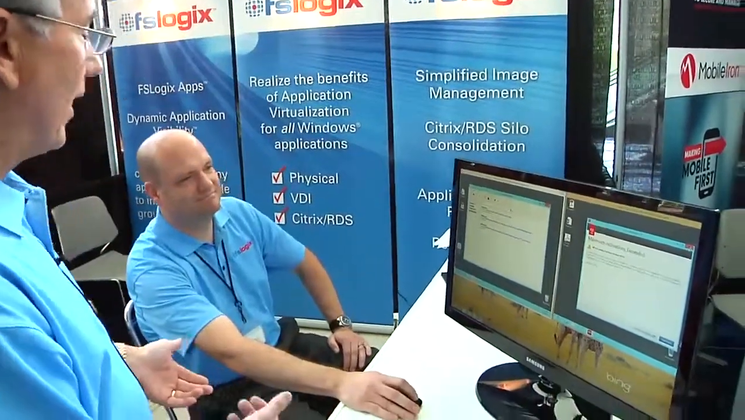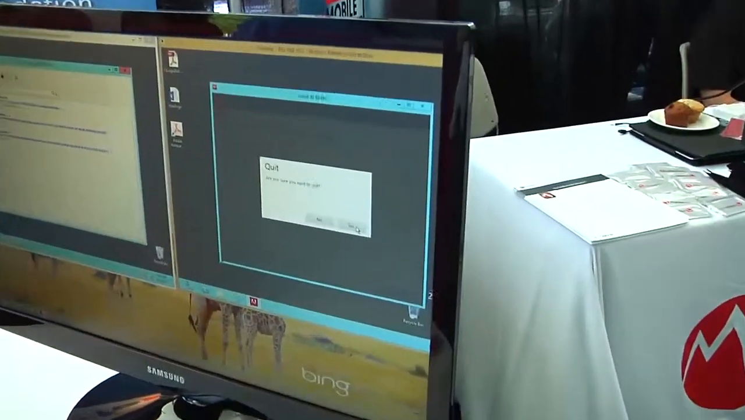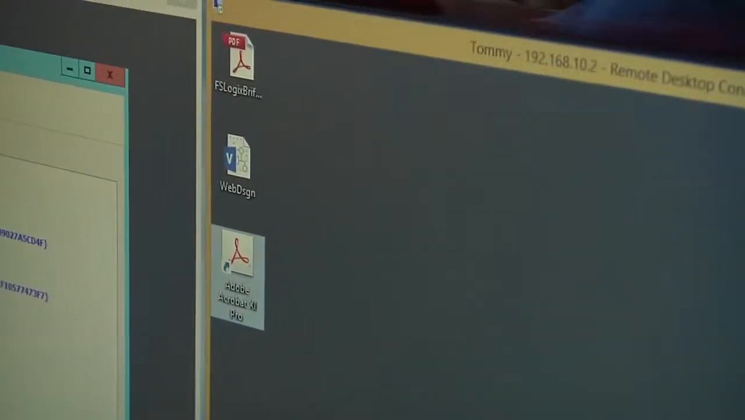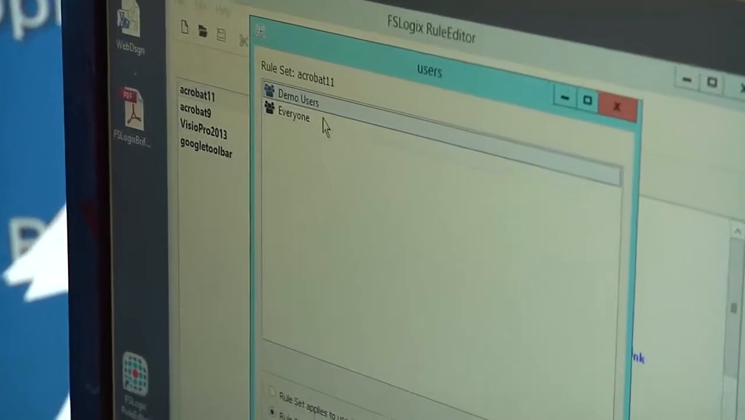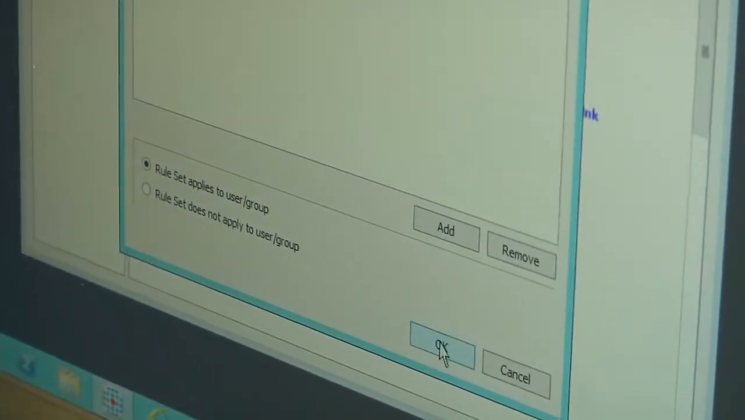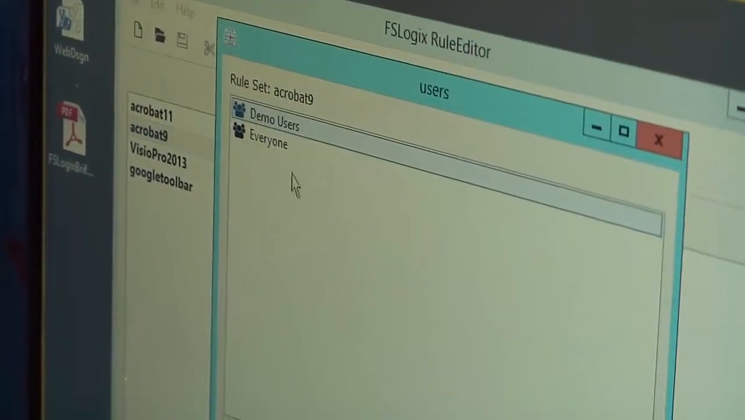No, she's going to call Randy and say, Randy, what happened here? I need to go back to 9. And this could happen for any application. We call this application rollback. If you look over here on the rules, he's going to take her out of the rule set and say, now we're not going to use Acrobat 11, and he's going to put her back into the Adobe 9 set.